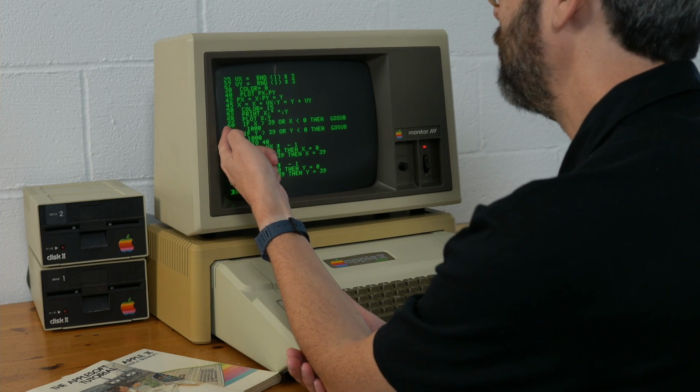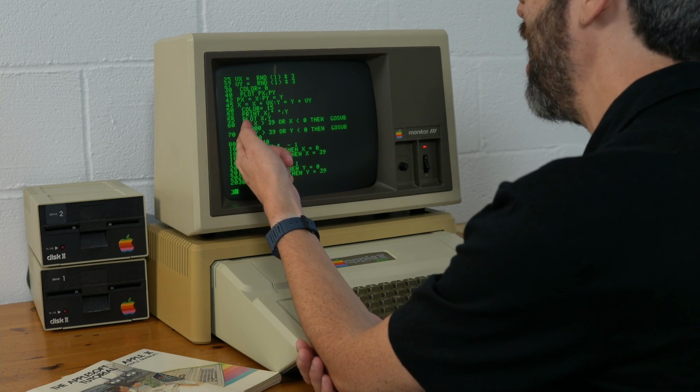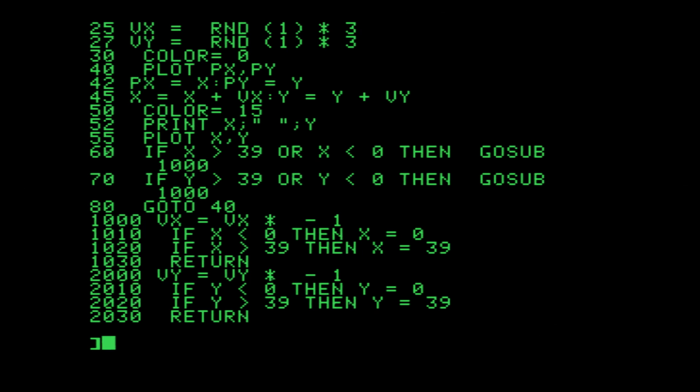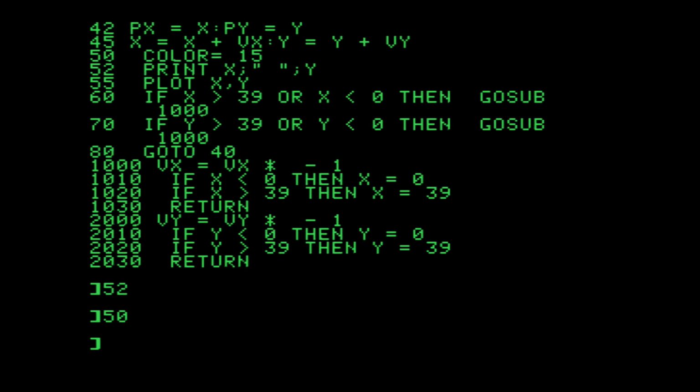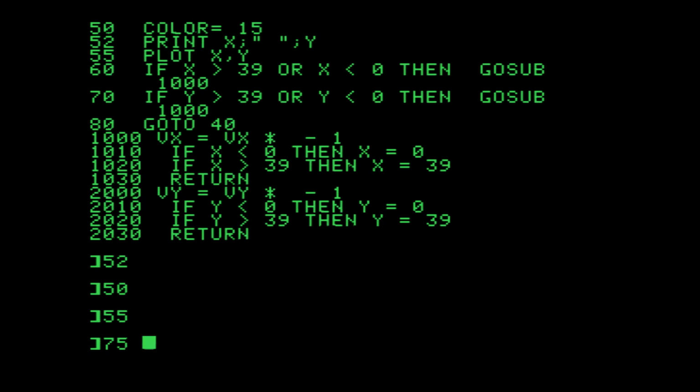48? How did it get to be 48? I really should be plotting the x and y after I do this, because these are where my constraints are now. So we can get rid of this print. Feel pretty confident now. We can get rid of line 50, line 55, and at 75 we can say plot, we can say color 15, plot x comma y.